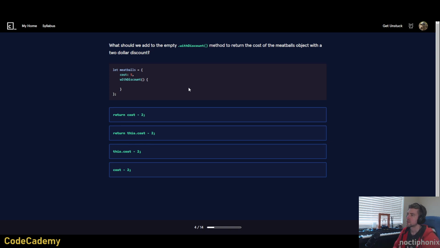So what should we add to the empty with discount method to return the cost of the meatballs object with a $2 discount? So let meatballs equal an object, cost of 5, with discount. With a $2 discount. With discount method is this dot cost minus 2. Return this dot cost minus 2. Return cost minus 2. Yeah, it's got to be this dot cost and then it has to also return it.